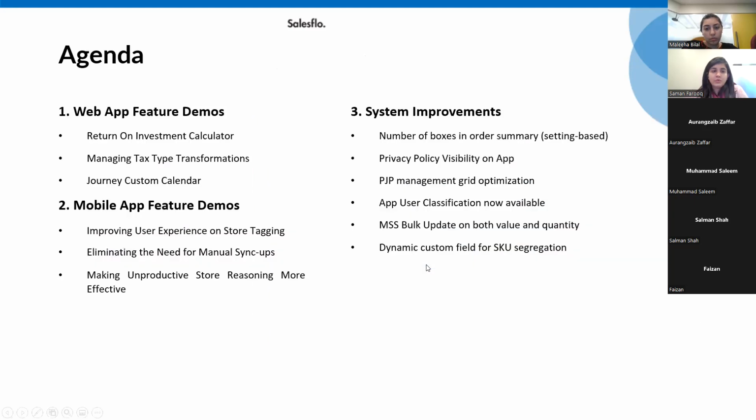Okay, so moving on to the agenda of this event, we will be covering three new features in the web application that we've launched, followed by three new updates in the mobile application, and followed by some minor system improvements that we've done. The web application and the mobile application will be discussed in detail, and we'll be giving you a demo of each feature. But the system improvements, we'll be just talking about them. And if you have any further questions on it, you can either contact your relevant customer success member, or you can also let us know in the chat window.